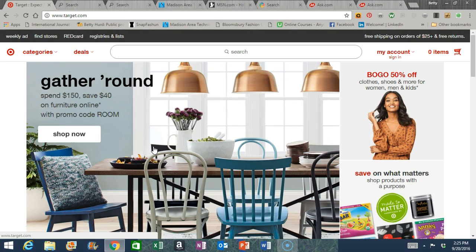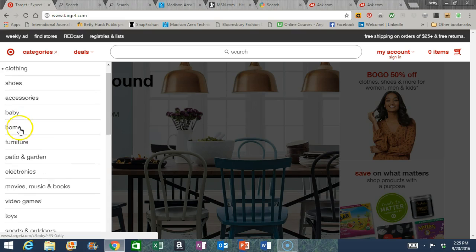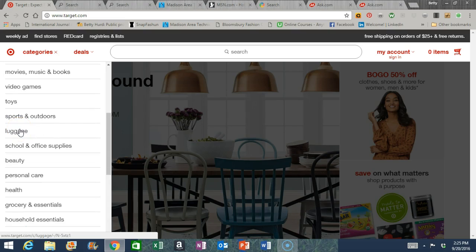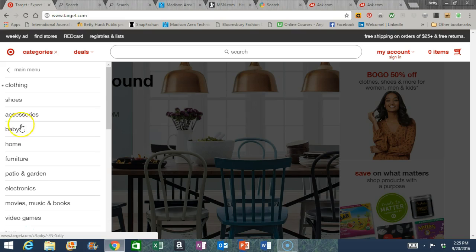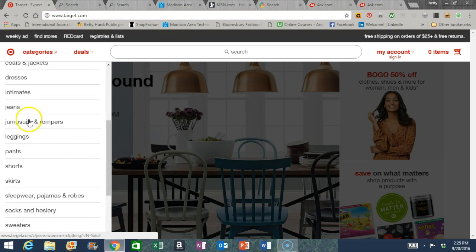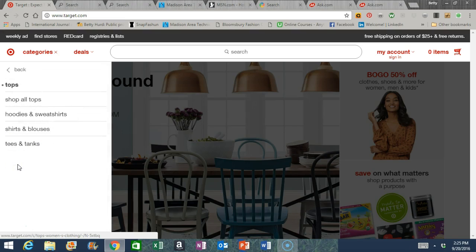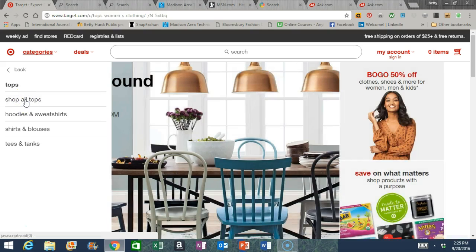Target as a total company, as you can see from this website, has many, many categories. And categories are items that are similar in nature. So we're going to assume that we are in the clothing category and we are part of women's clothing. And as a buyer, when I scroll down, we are a tops buyer. So that's really our job. So when I look at these kinds of things, I'm going to click shop all tops here.